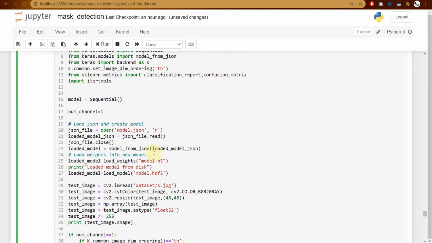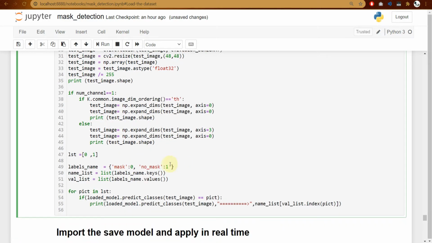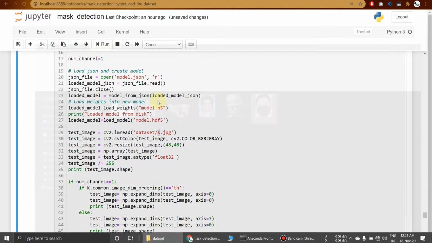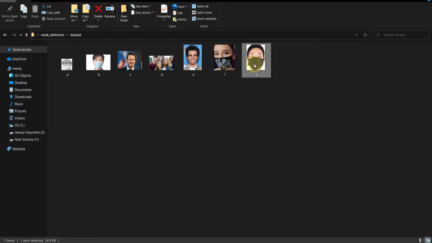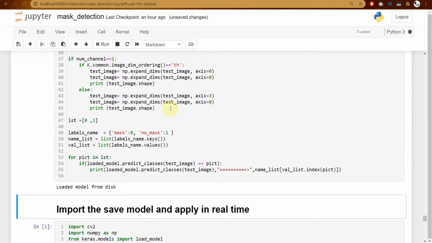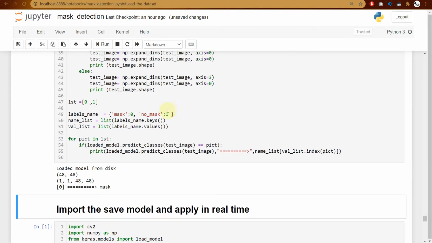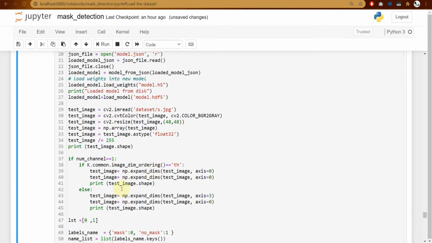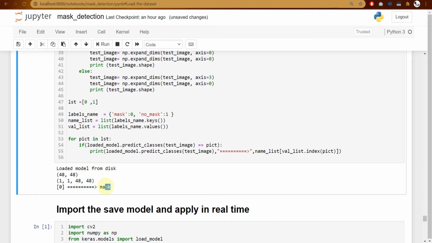Here you see I give the image, see whether it predicts right or wrong. Here you see it predicts right. This belongs to mask.